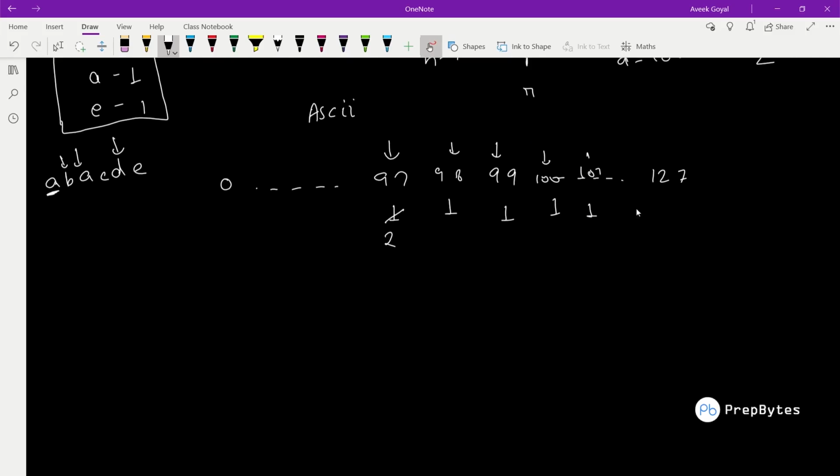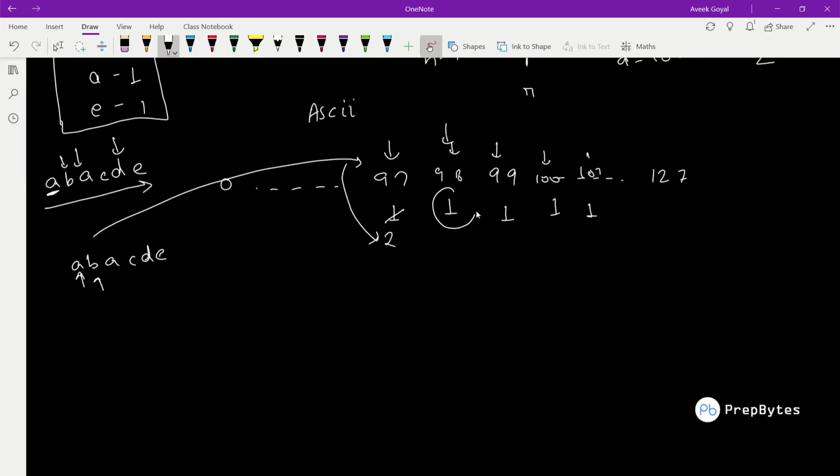So creating this array is nothing but a single traversal of our string. We have not used any nested loop. Now if I traverse my string again and go for A, go to 97. What is its value? 2. That means A is coming 2 times. Go to B's index. What is its value? 1. So B is coming just one time. That means this is my direct answer.